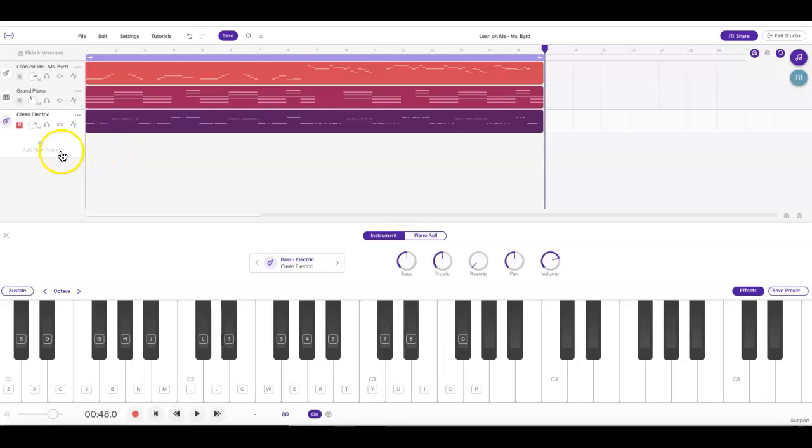And now you're going to record your drum track, okay? So let's run this back. We'll hear what it sounds like a little bit.